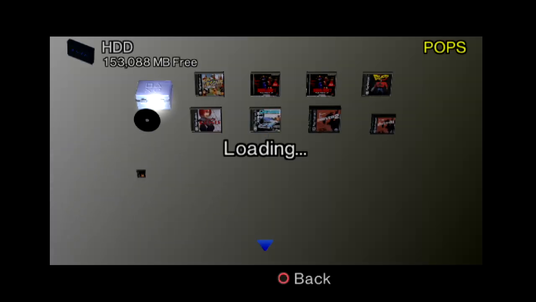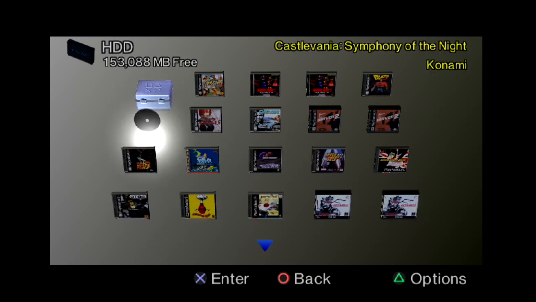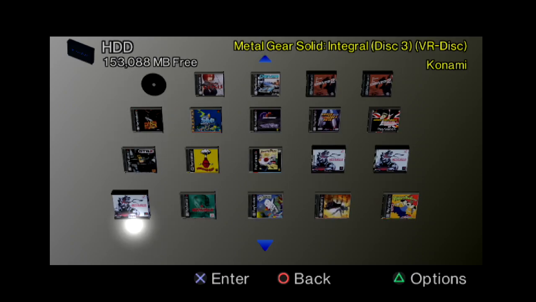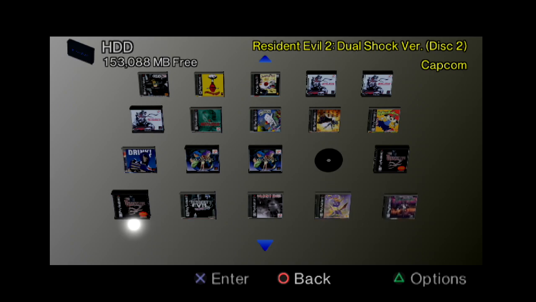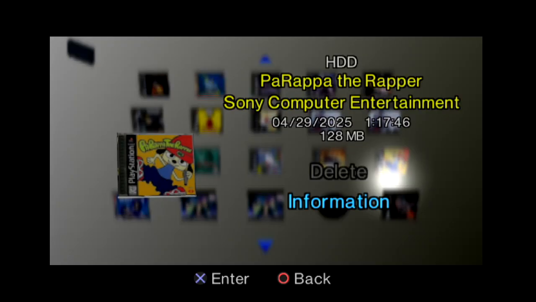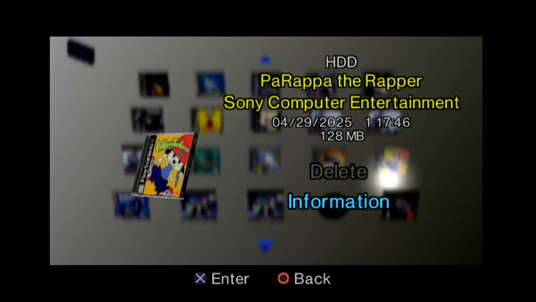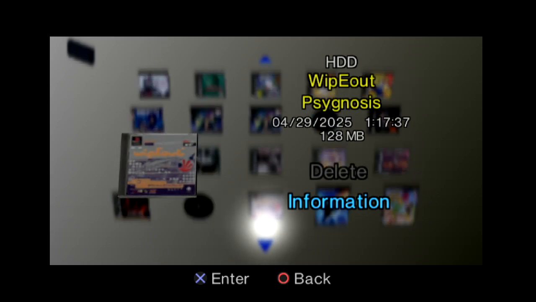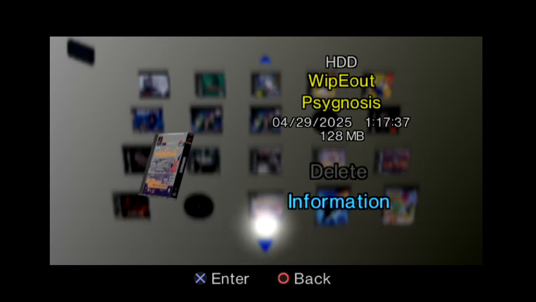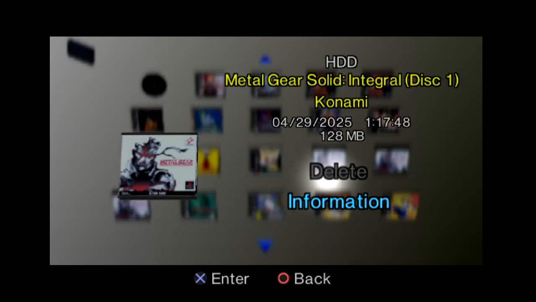I updated the game installer to download and apply 3D icons for every game in your game collection. There are different types of cases for different games. For PS1 games, there are standard CD cases, PAL or Japanese cases, and multi-disc cases.